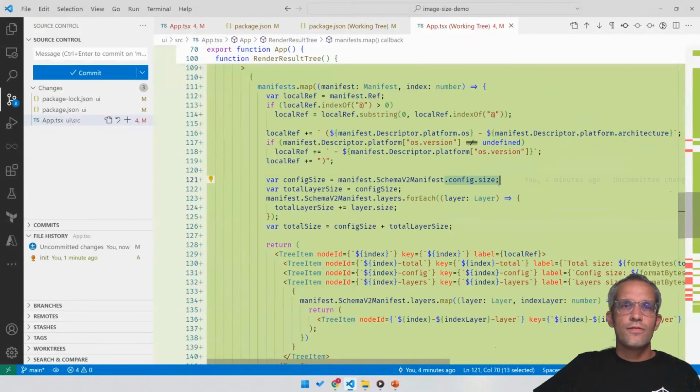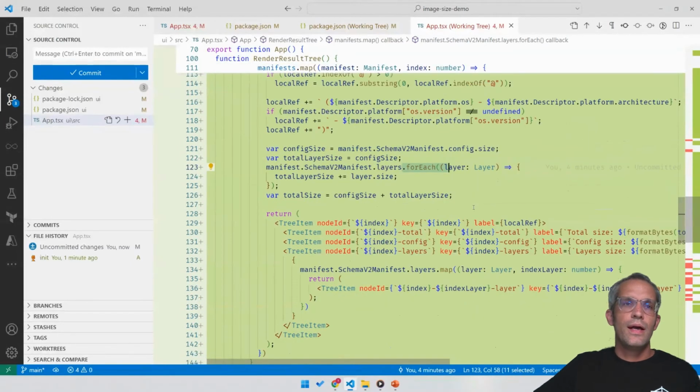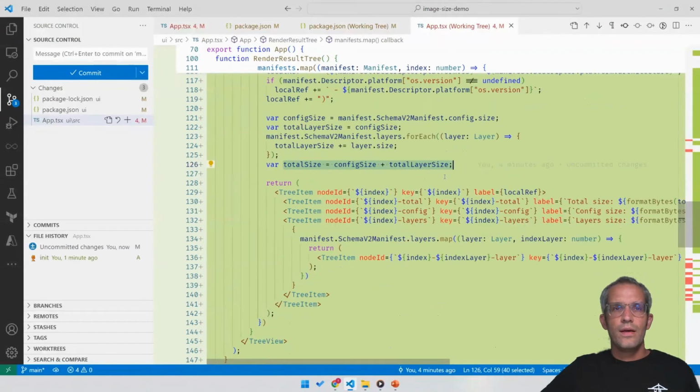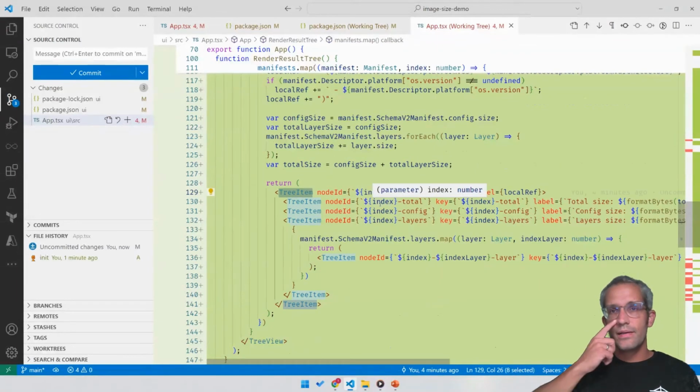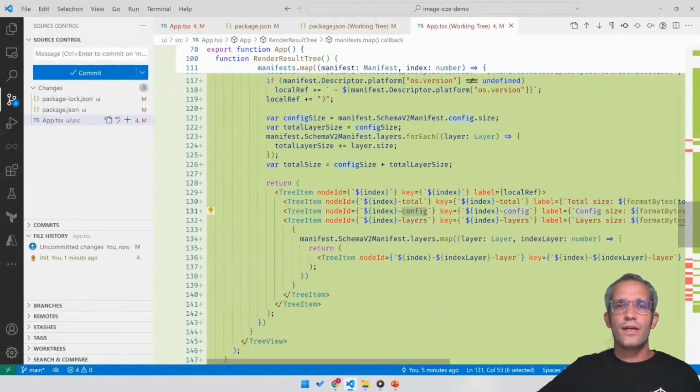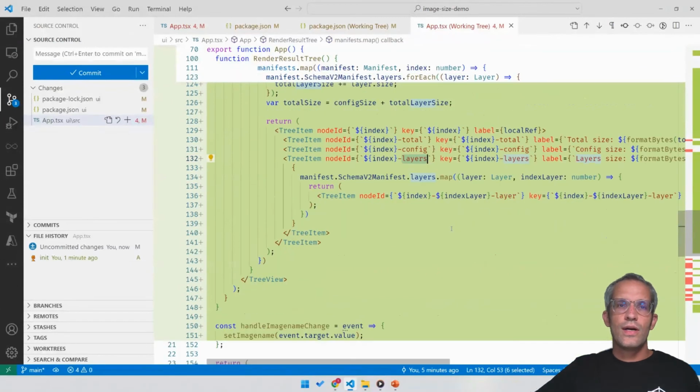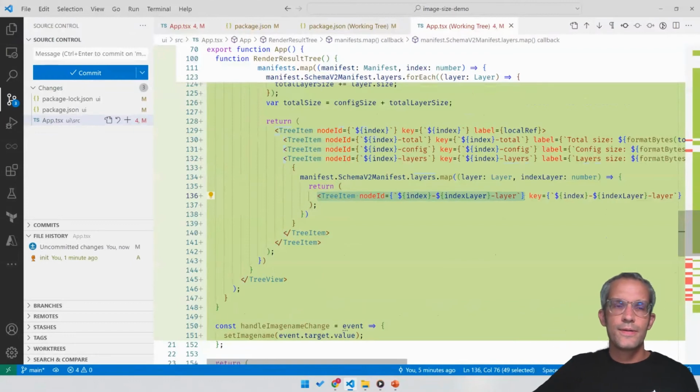There is first the size of the configuration, which I'm storing here. Then we have the size of the layers. We are adding them up here, as you can see, walking through all the layers and then calculating the sum of them. And then we have the total size, which is, of course, the configuration plus all of the layers. And then we're adding them into our tree view. So we have one node or one item for the overall image. Then we have the total size, the size of the config, the size of the layers. And then we also have our own little subtree here that gives the information what each of those layers has.